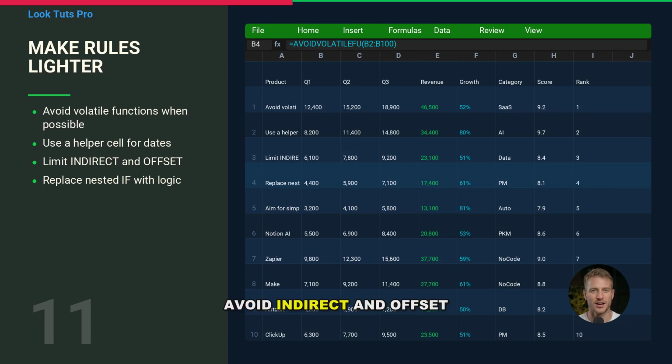Next, avoid INDIRECT and OFFSET unless you truly need them. They are flexible but expensive. Also, try to replace complex nested IF logic with simpler Boolean tests. Conditional formatting formulas already return TRUE or FALSE, so you often don't need an IF at all. For example, instead of IF(A2<>"", A2>0), you can use AND(A2<>"", A2>0), with correct syntax for blanks. The goal is fewer calculations per cell. When formulas are simpler, Excel recalculates faster, and the rules are easier to maintain.